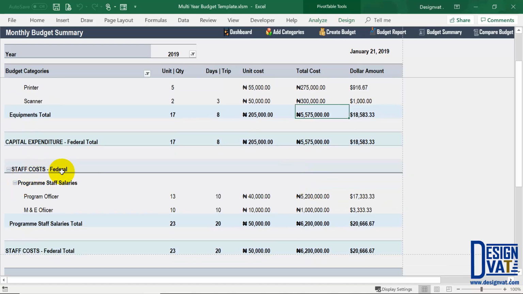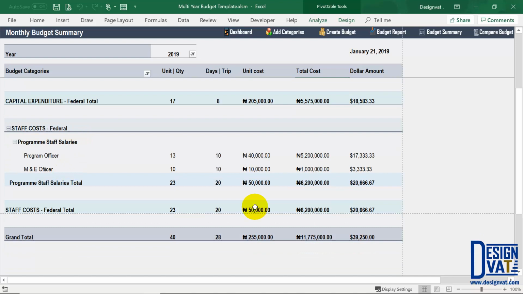This is the staff cost. Under this, we have a subcategory of program staff salaries. Under this, we have 2 details, the program officer and the M&E. This is the respective line item, and this is the subtotal for this subcategory. So the program staff total for the year 2019. Below that, we have the staff cost total for 2019.